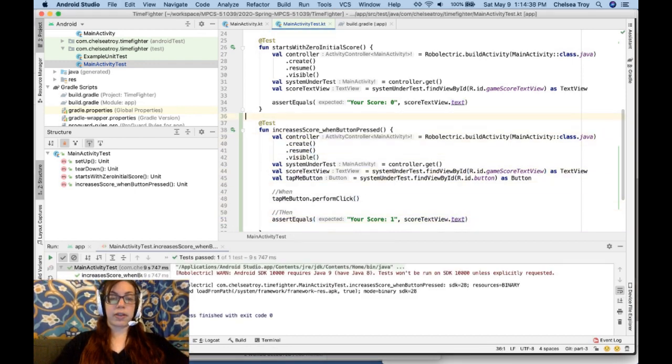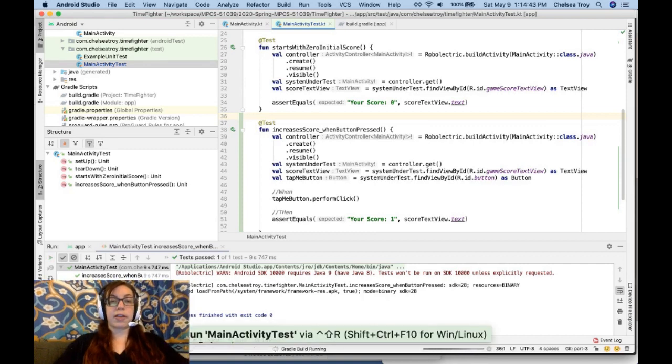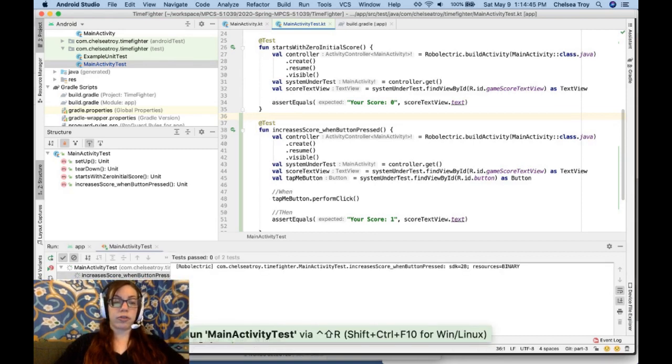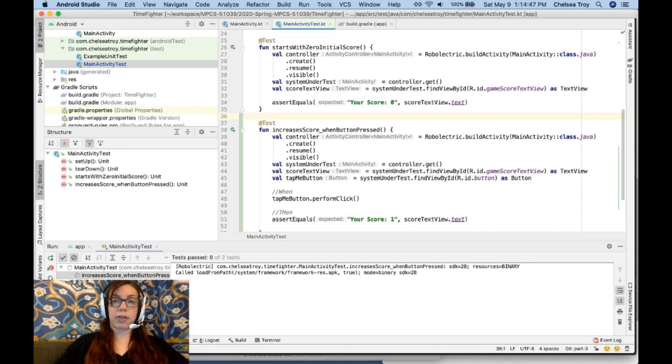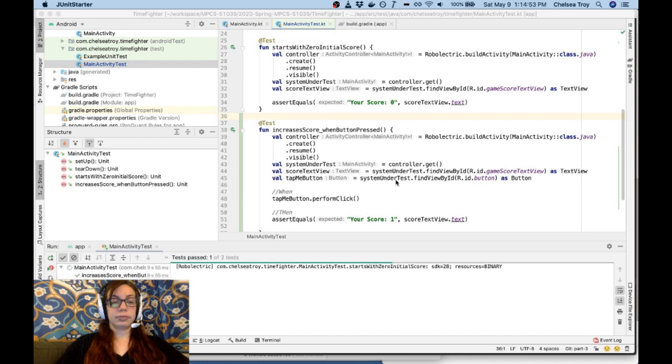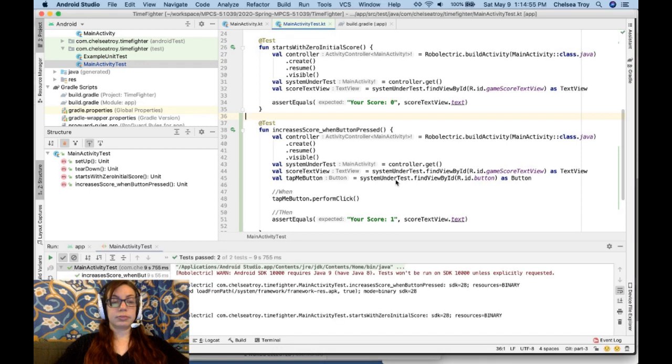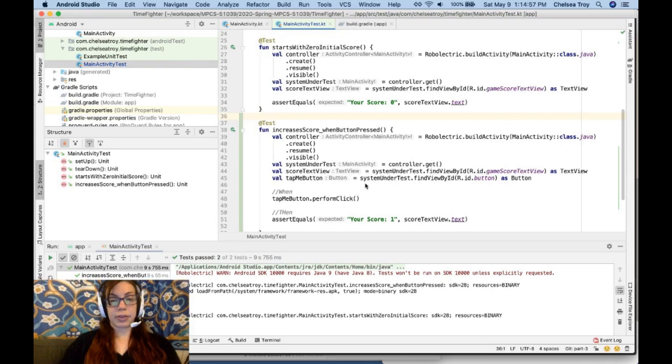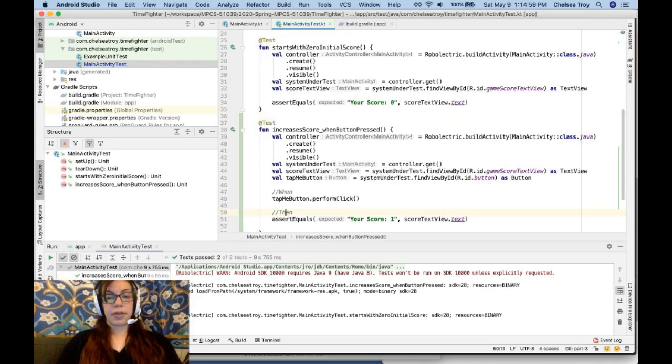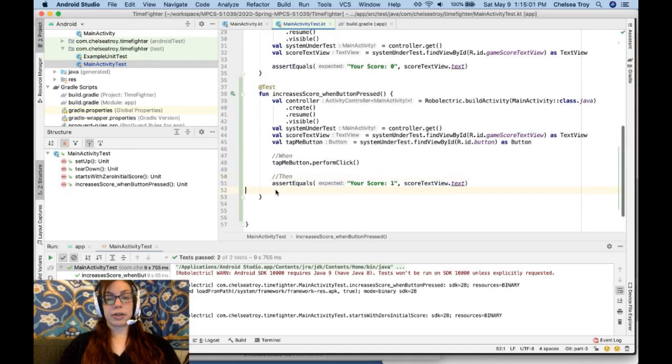Great, and when I run all the tests together by moving my cursor outside of the test body but still in the test class and hitting Control-Shift-R, everything should pass together. Good. So this looks good so far.